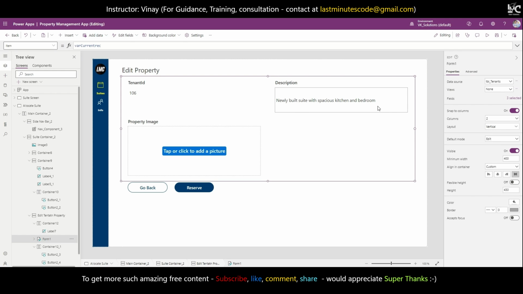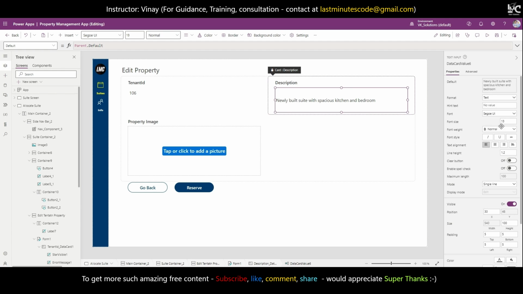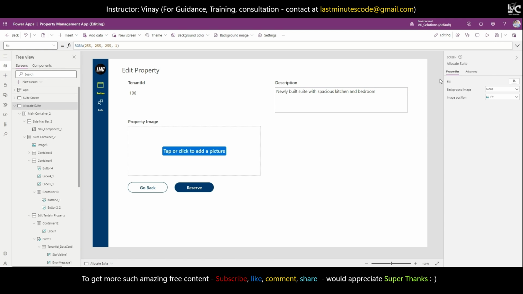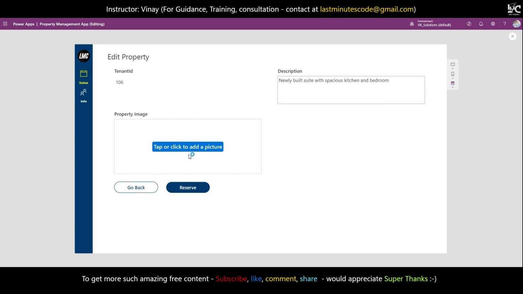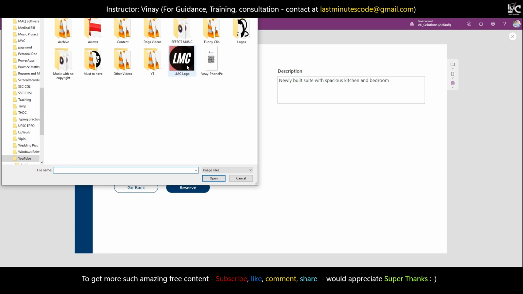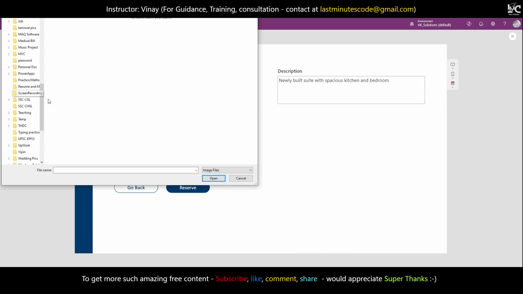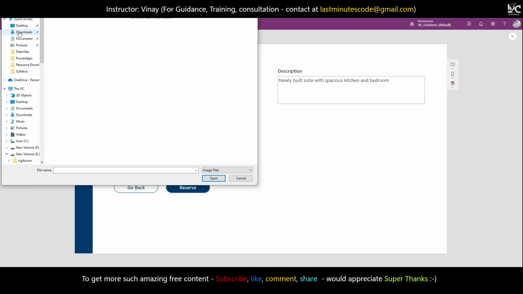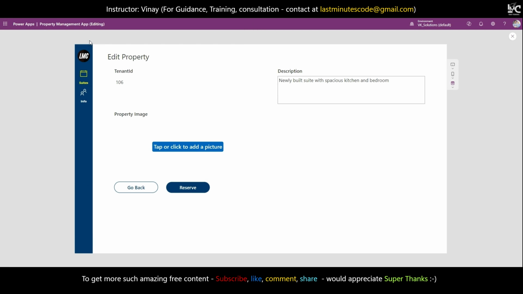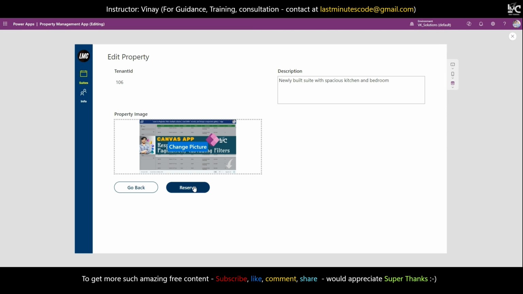So no need even to worry about this. I'll click on this description one. I'll change it from single to multi-line, and that's it. Now see, if I click on property image, if I select, let's say, where do I have the content, any content, maybe on download, I'm using any image, okay.